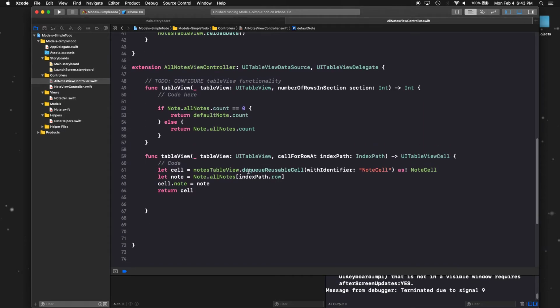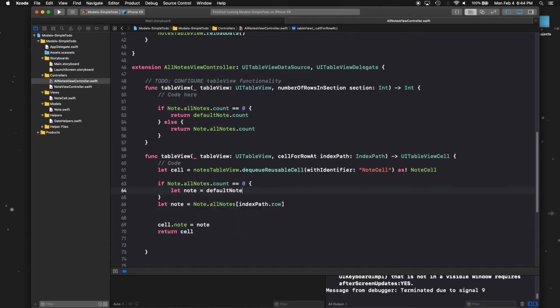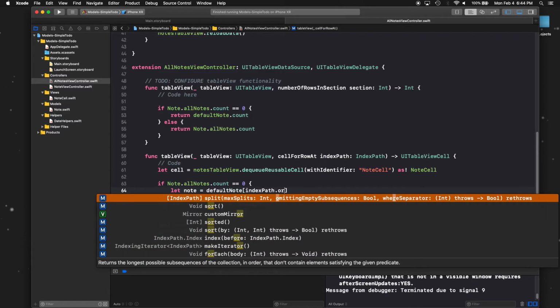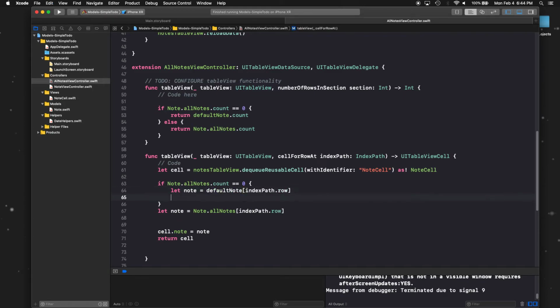Now we can go back over here and do the same. Same thing, same pattern. If note.allNotes.count is 0, then we are going to use the note from the default array. Let note equal defaultNote of indexPath.row. And then you assign the cell.note equal to note.